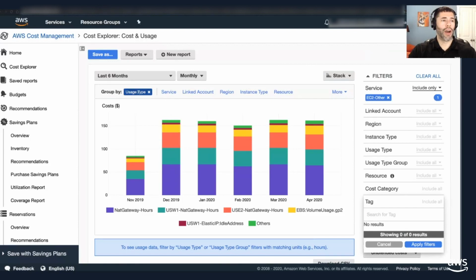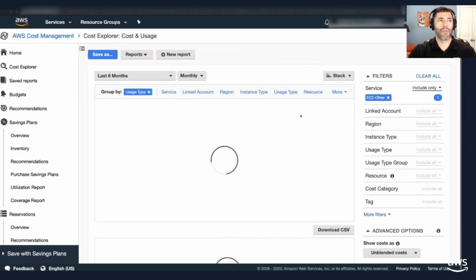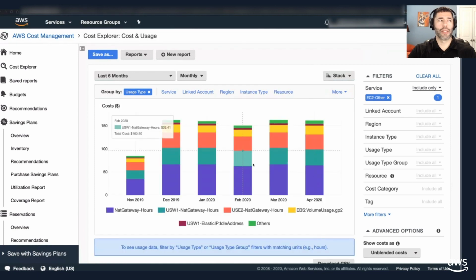Now, I have this already filtered to usage type from before. If I took that off, which a lot of customers, if you just come into the console and come into services and choose EC2 Other, it looks like this. Again, not super detailed or informational, right? Because it's just a blob of EC2 Other costs. But we can go in and take that usage type filter and apply it and get more in-depth information as to what that EC2 Other cost is.